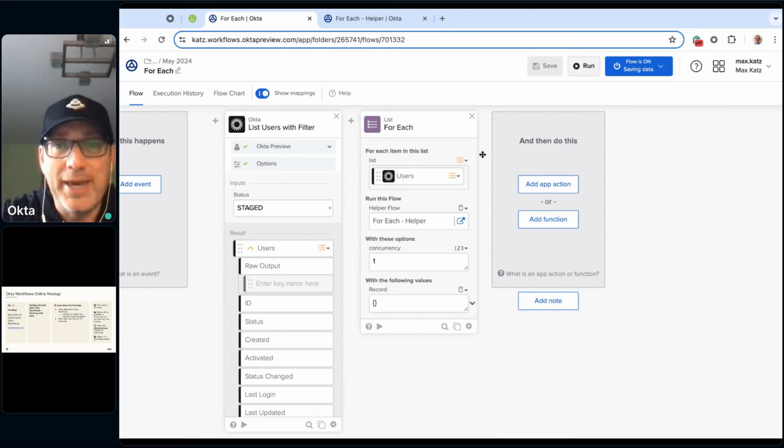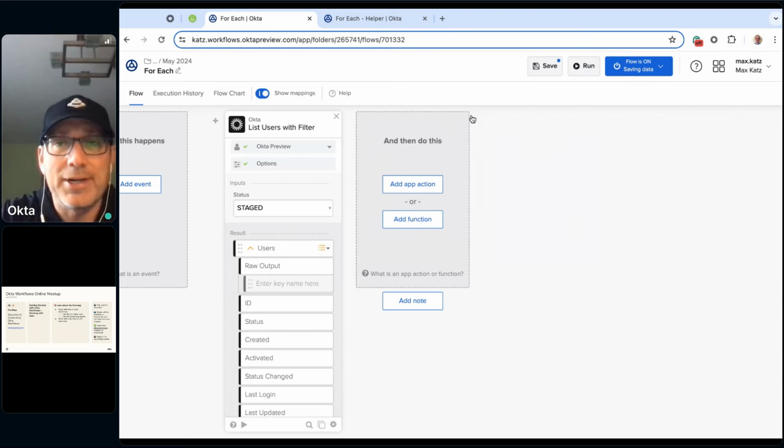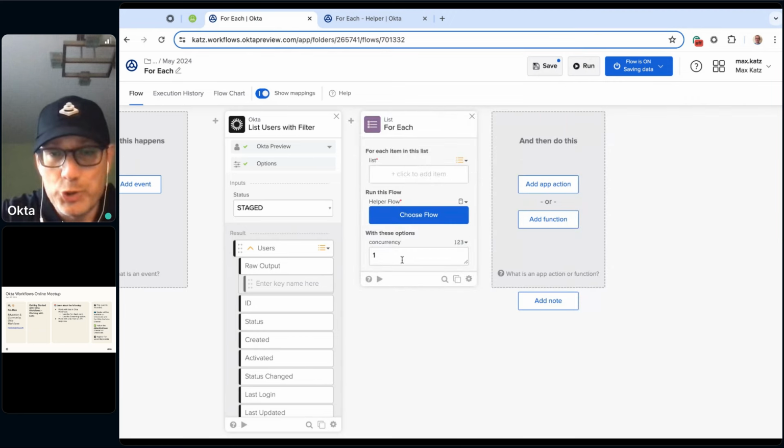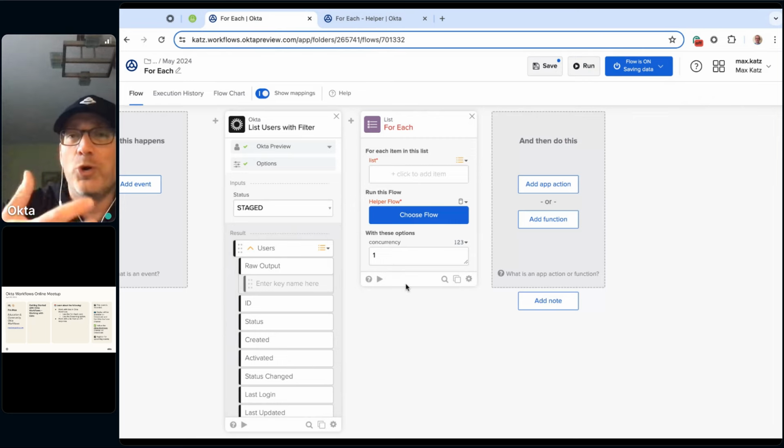Okay, let me do this again just to show you quickly. So I'm going to delete this card and I'm going to go back for each. So notice the input, with what values, is not shown here. You will only see it once I select the helper flow, because it's based on the inputs I defined in the helper flow. So let's do this again.